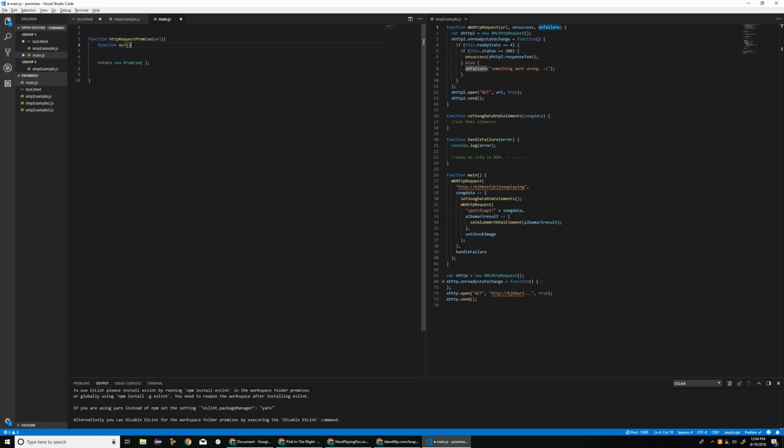And it's a function that takes two parameters that are themselves functions. Okay, I think this is where a lot of students get confused. So you pass in a function to the promise constructor, and that function takes two parameters that are going to be functions. And this is how we would use it.